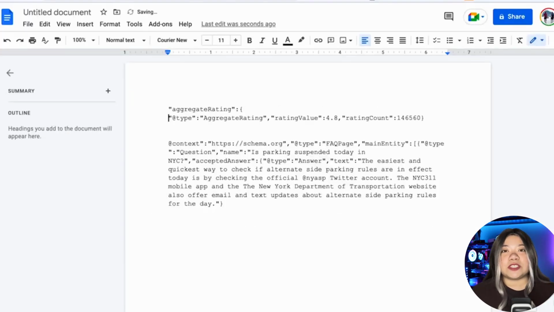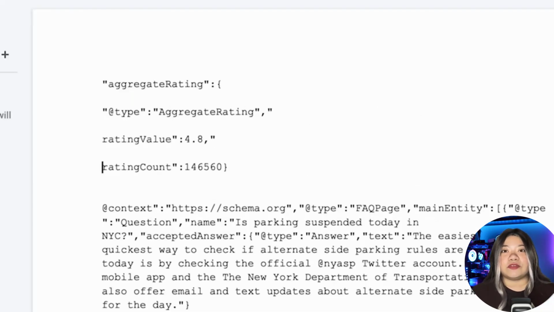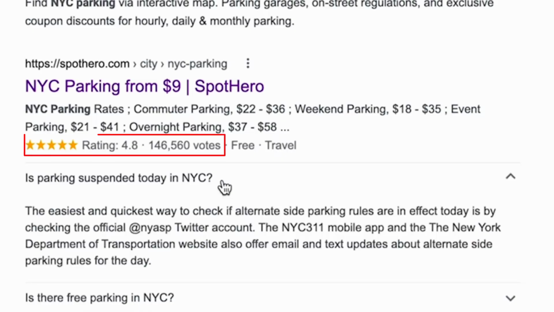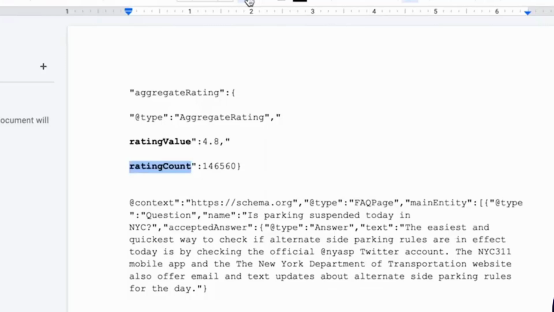So we see that we have a piece of text that's talking about an aggregate rating. And so if we separate this out a little bit, we're going to see that we have a specific rating value and a rating count. So if we actually go back to the search result, we see that we have this rating that's 4.8 and 146,000 votes. If we go back into this Google Doc, we're going to see what's actually present. So that little piece of code that we found is exactly what's coming up in the search result. So we have that 4.8 and 146,000 rating counts or votes.